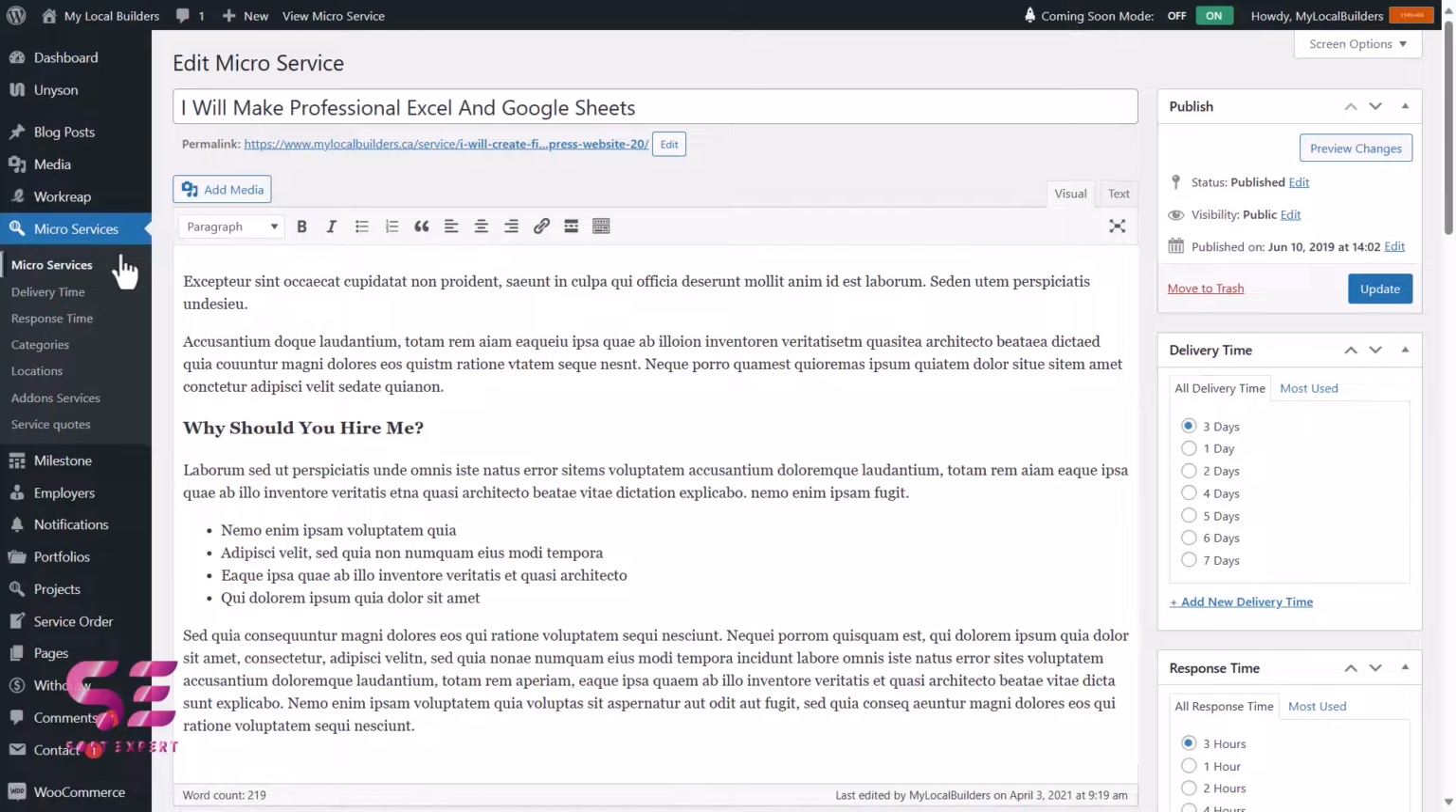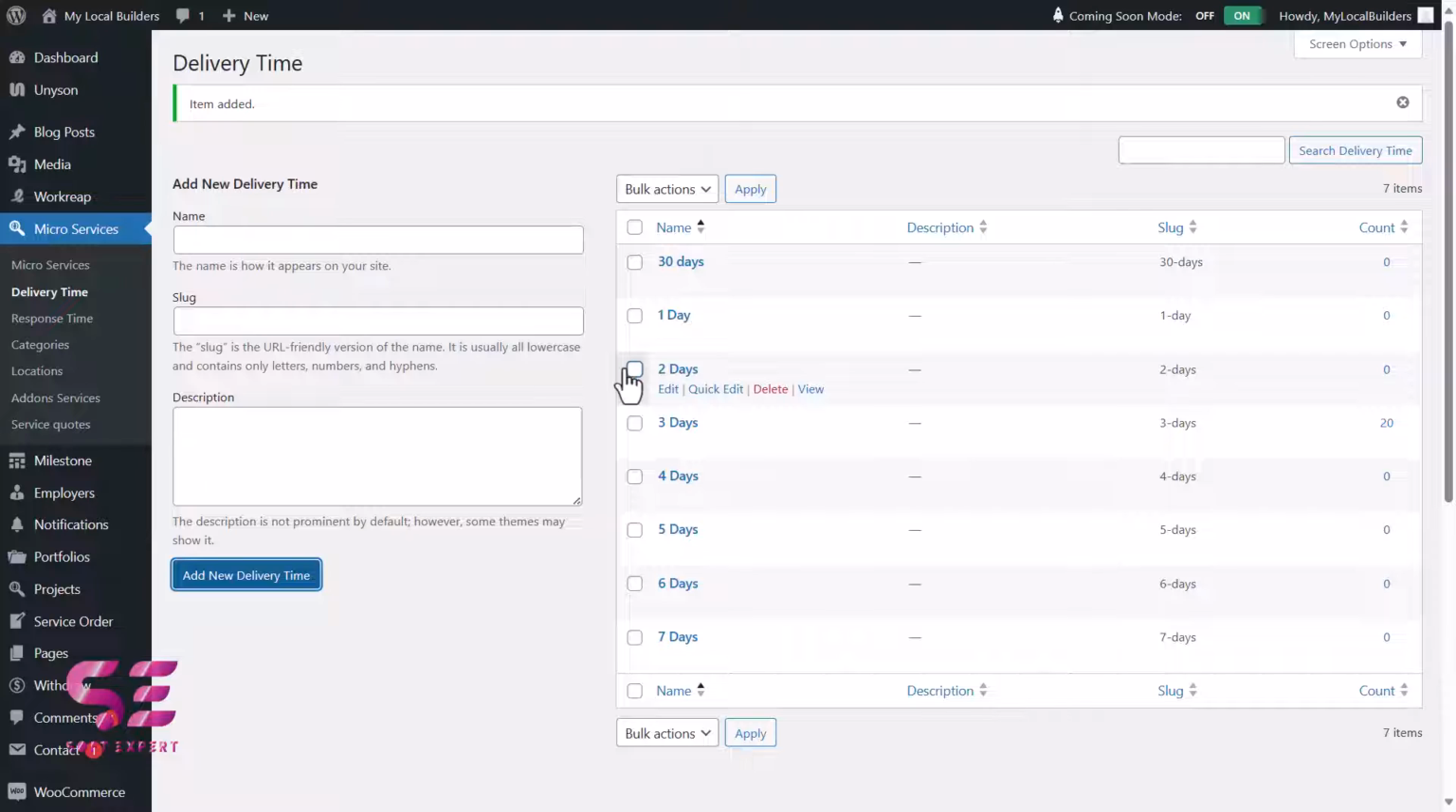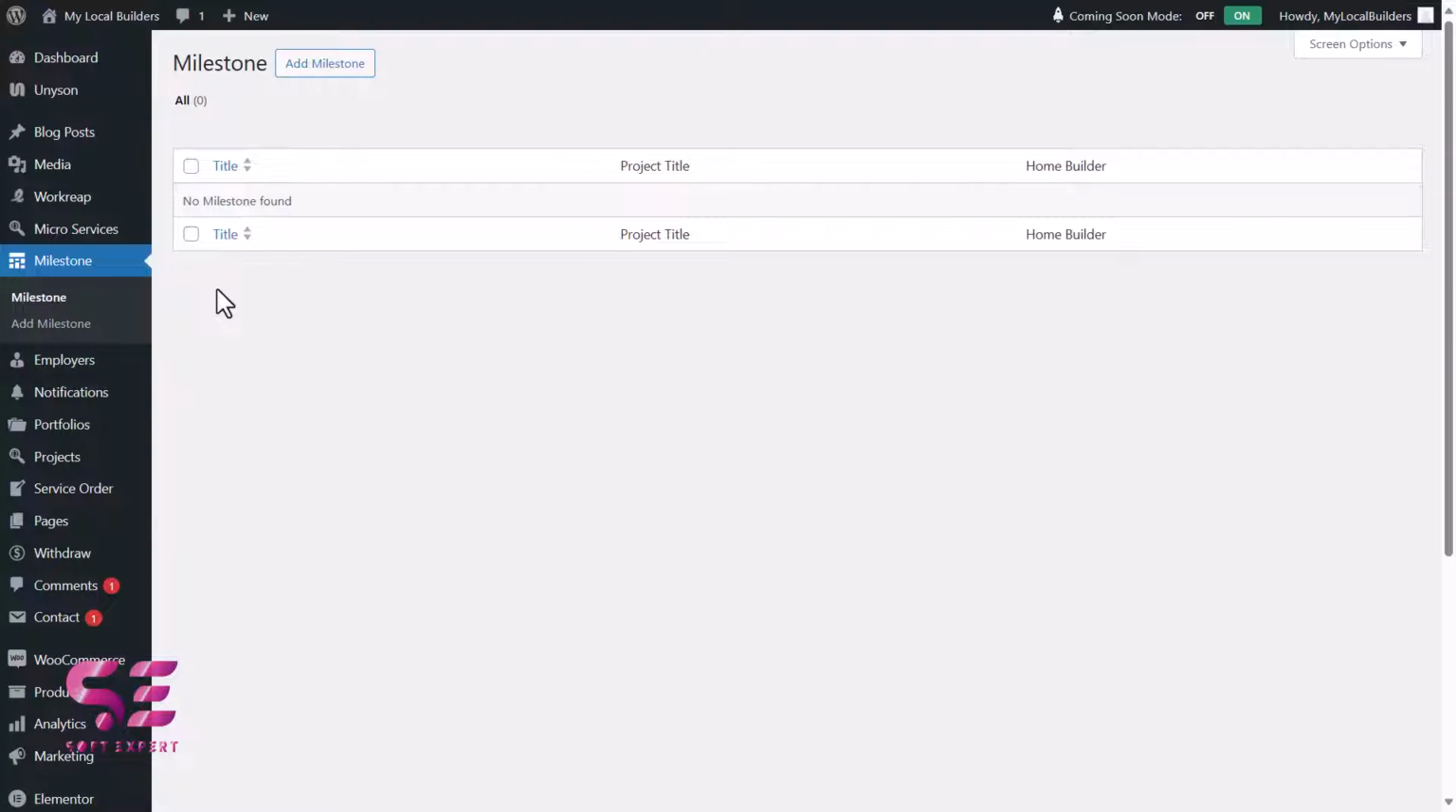And then we have delivery time, response time, categories, locations. So all of these settings are related to these gigs. You can just explore them and you can add the options that you need. For example, in delivery time, we have set 1 day, 2 days, 3 days, and up to 7 days. And you can add your desired time here. Just write the time like 30 days and add new time, and that's it. Now at the time of gig creation, the freelancer will have to choose from these options. Then we have milestone. So if a freelancer works in milestones, you will see the milestones here. And basically a milestone divides the time and the price in pieces, okay. So you will see them here.